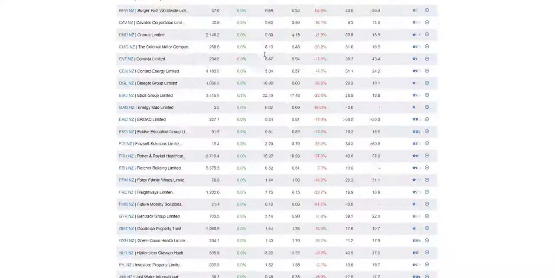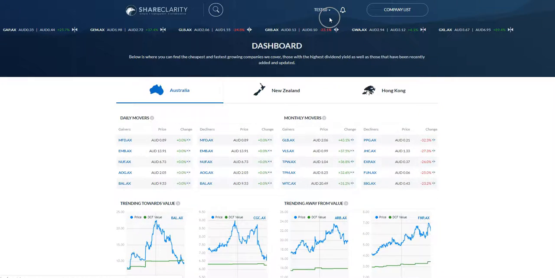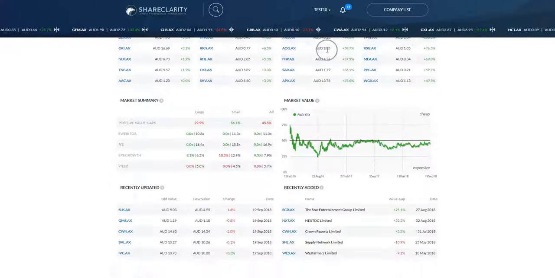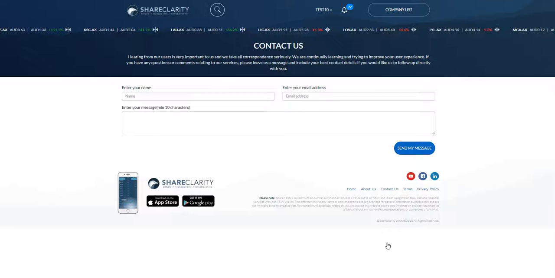If you notice something that doesn't appear correct or isn't working properly, please email Shareclarity by scrolling to the bottom footer of any page and clicking the Contact Us button. If you enter your details into this screen and send your comment, they will reply in due course.